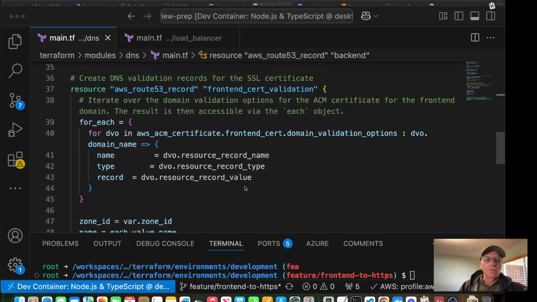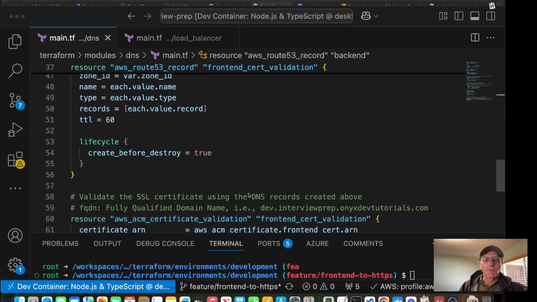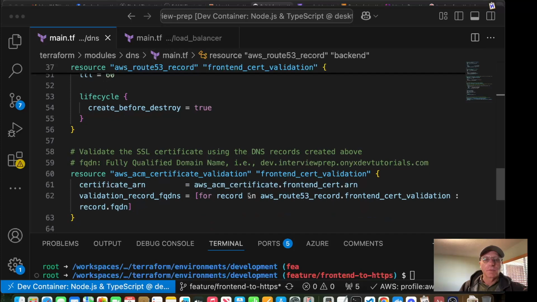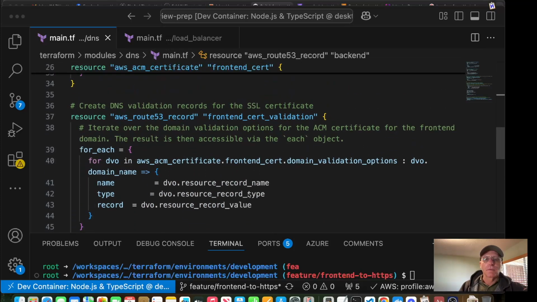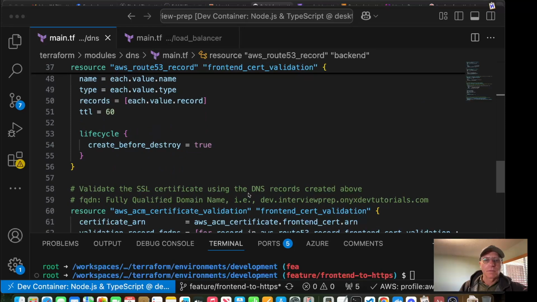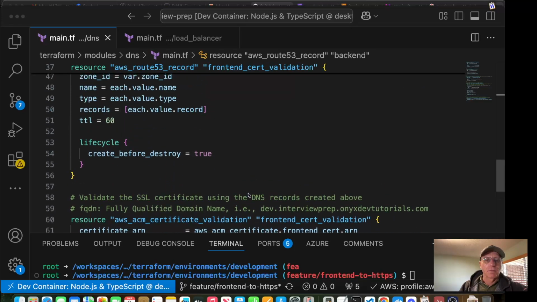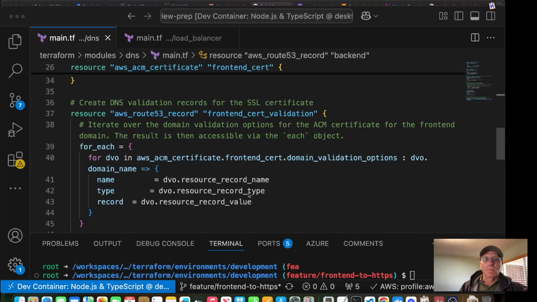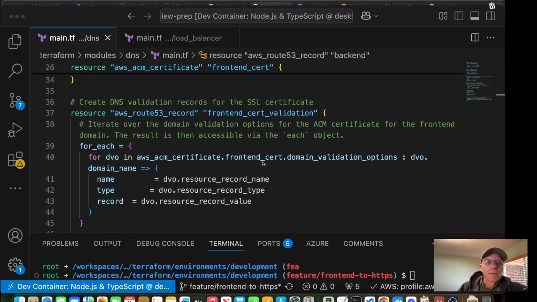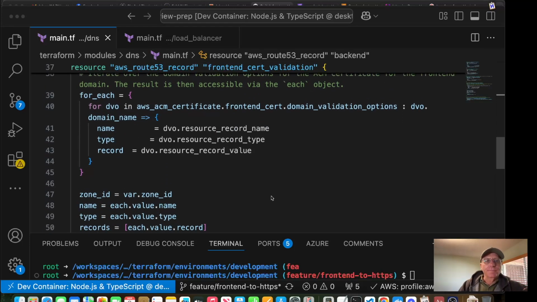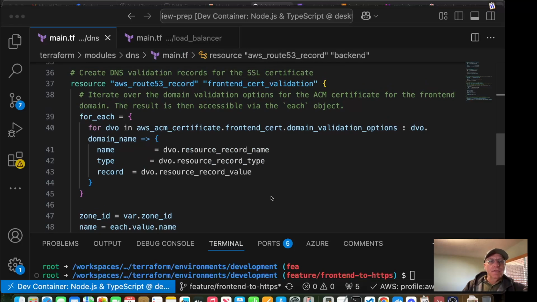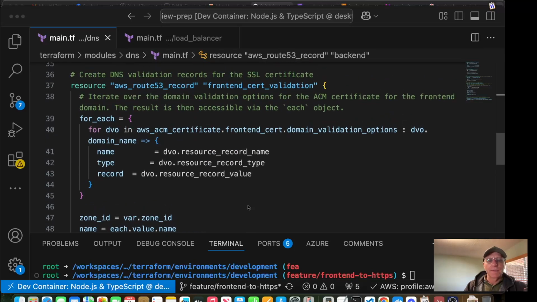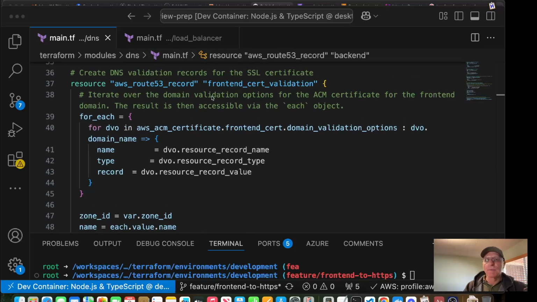Then we need to create a validation record and then validate it. This syntax with construction and Terraform I found a little bit confusing. But here's my comment for it.